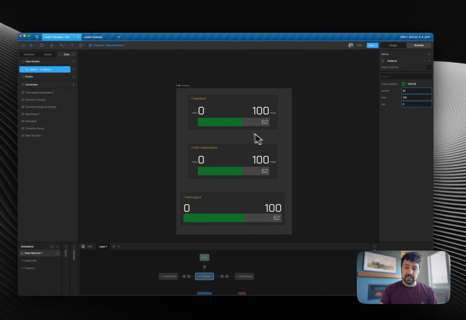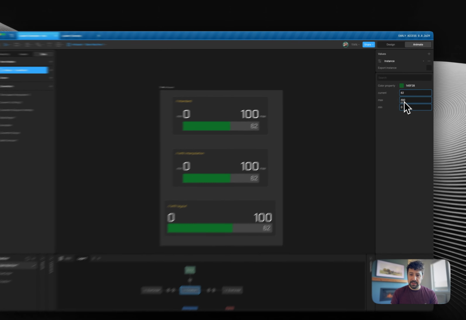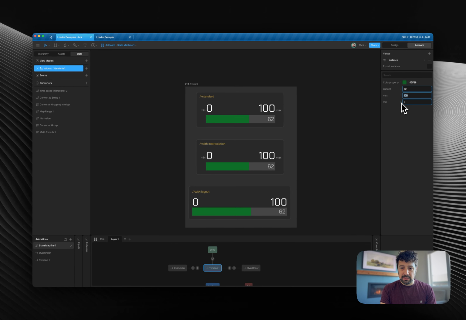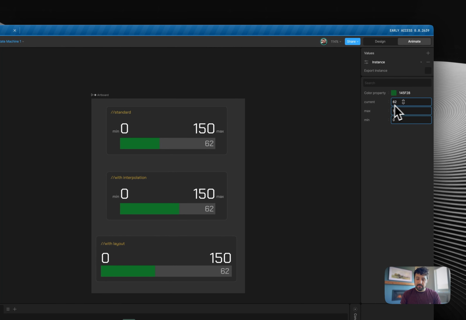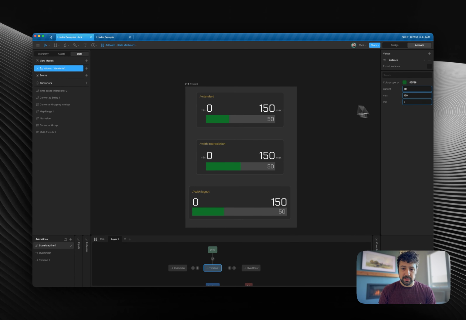But what's cool about this is that you can change these numbers to anything, and this is what's been so important for us. Being able to change these at runtime will be absolutely key. So if I wanted my max value instead, maybe it's not 100, maybe it's 150, right? Now, my current value, if I set it to 50, it should only take up a third of the loader, right? I don't know why this one isn't doing that. That's strange. But we'll fix that.